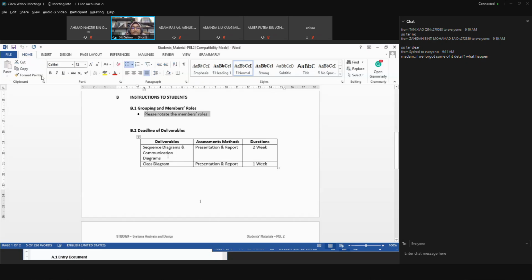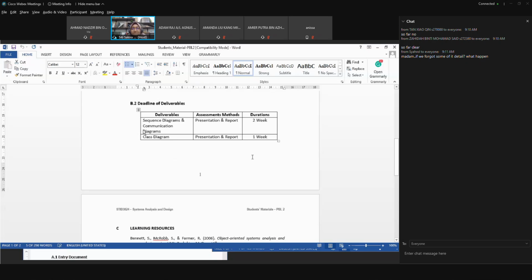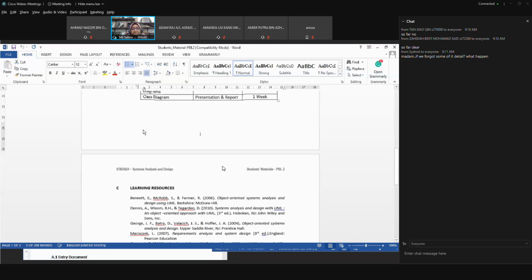Then this part is about the deadline and deliverables for the sequence diagram, how long you need to take to draw it, right? So there are 2 weeks here. Meaning this week and the week that you have your break, right? 2 weeks. Then after that, when you come back, we will have that week for the class diagram, right? So all this will be presented together, and the report will also be together.